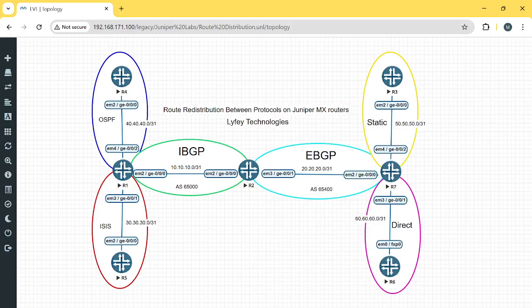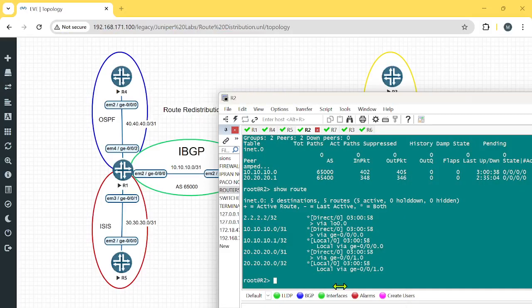Then on R7, we've already discussed how to configure these protocols. Maybe if you've missed some of our sessions on how to implement these protocols, you can just check out the previous sessions and you will understand how to configure BGP, how to configure OSPF, how to implement ISIS, and even how to configure static routes as we discussed in the last session.